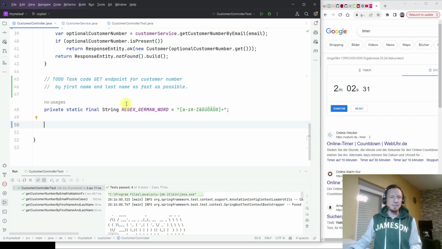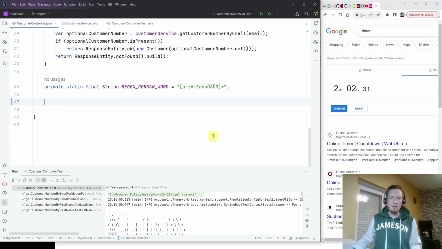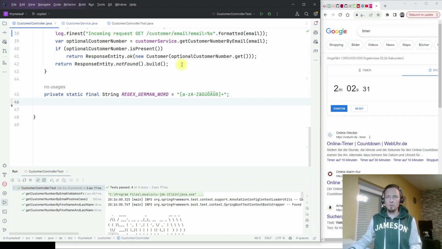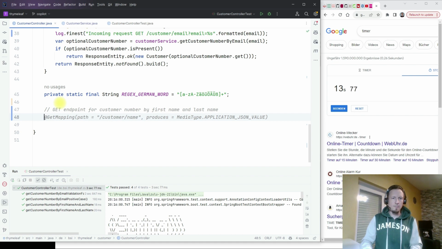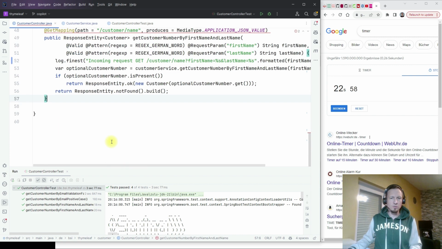So I will delete this stuff. I will also delete the task to give Copilot a harder time. I have to enable Copilot completions again. So I do a reset. I start the time and I go for the first line of comment. Get endpoint for customer number by first name and last name. The get mapping, and we directly get a suggestion for the first implementation, which looks super good.